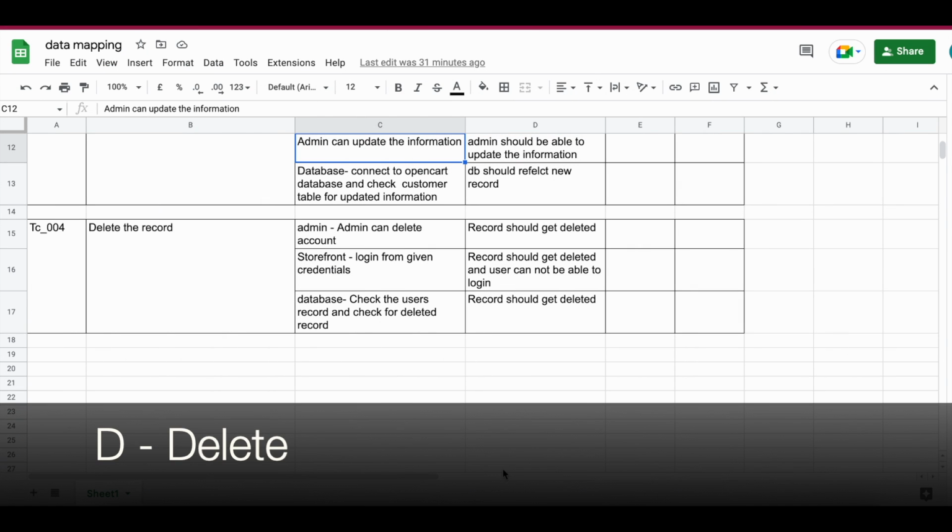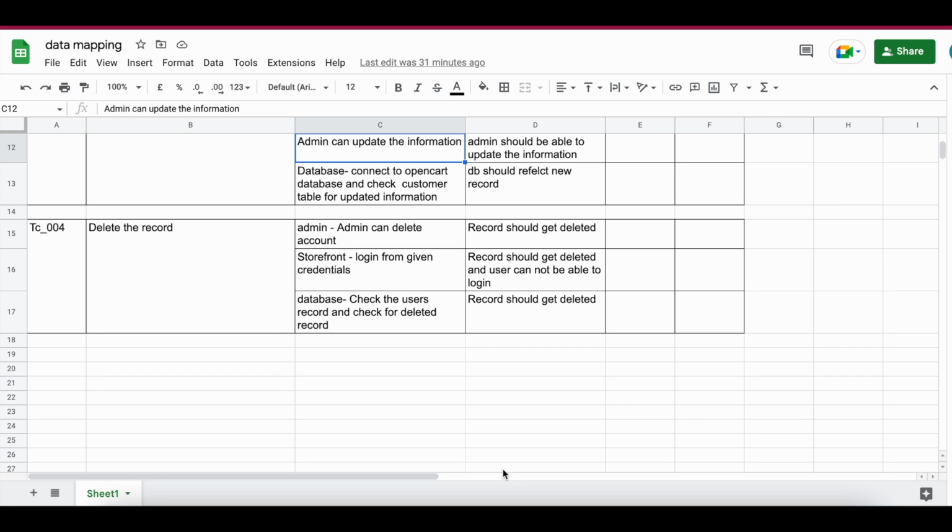Operation delete the record. In our delete the record operation, you cannot delete your account as a user. You cannot delete your account. So what we are going to try is at admin side we are going to delete one account, and at storefront user side we are trying to log in with the same credentials which have been deleted. So let's see whether it works or not, and at the database side we'll check whether the record is deleted or not.